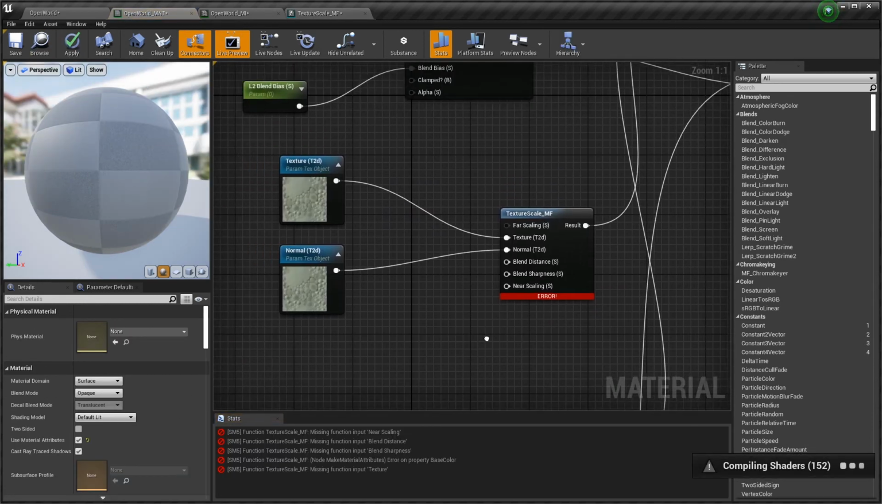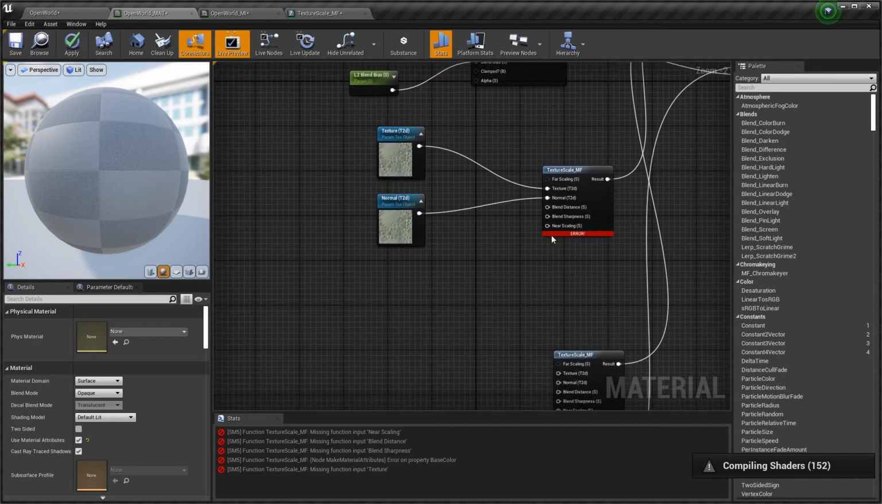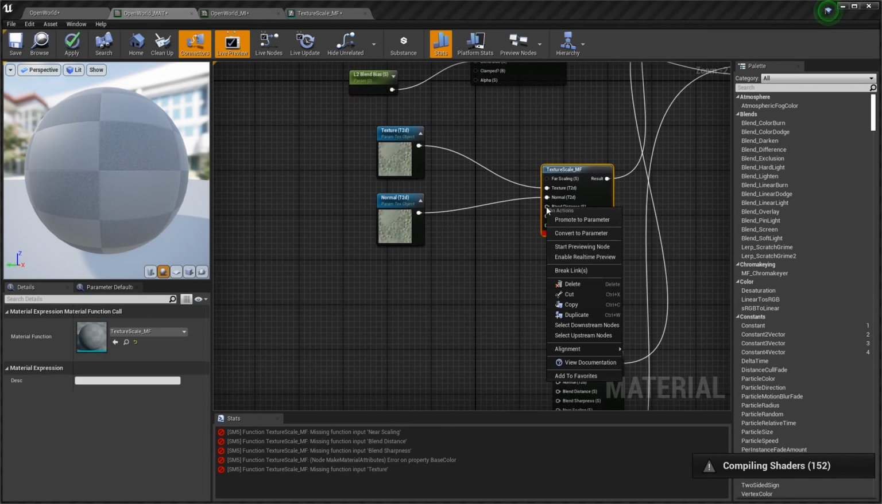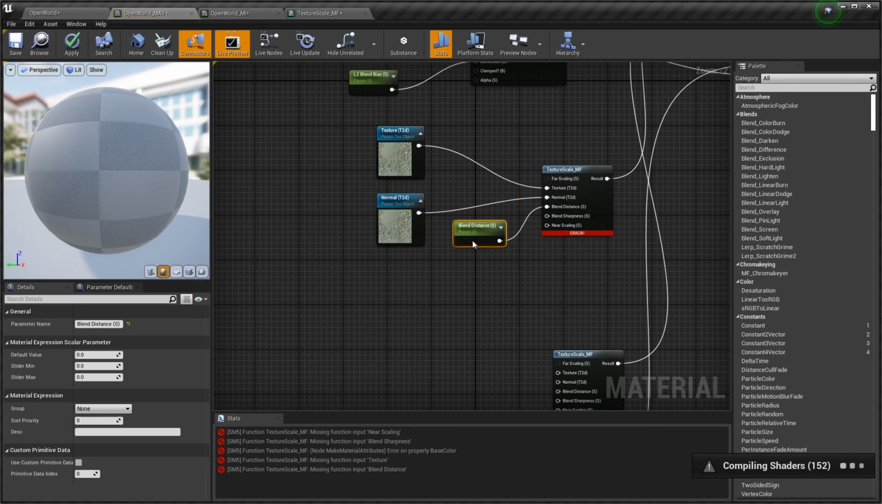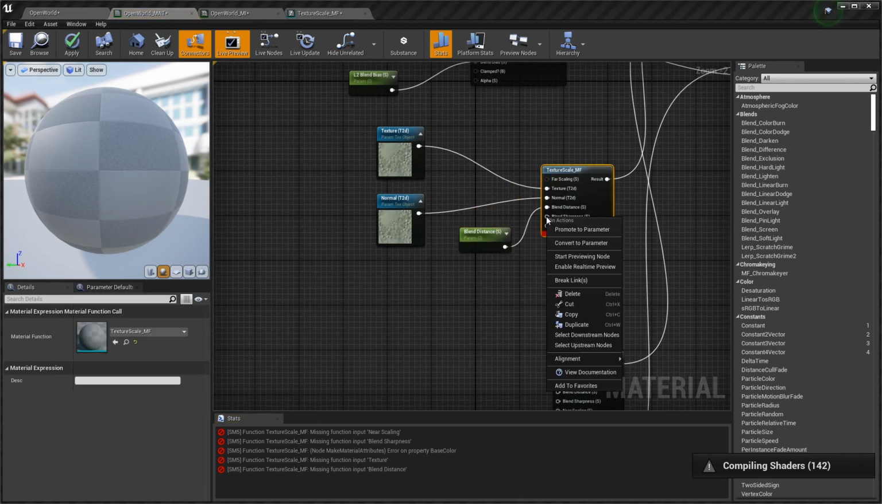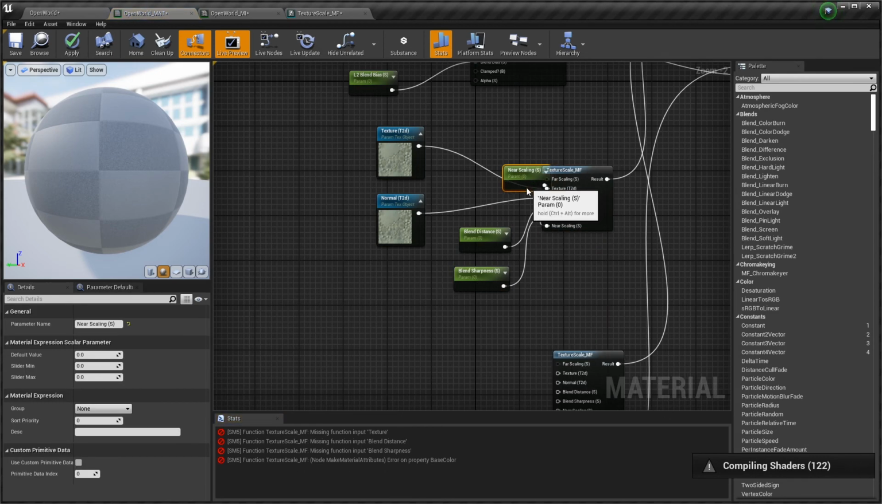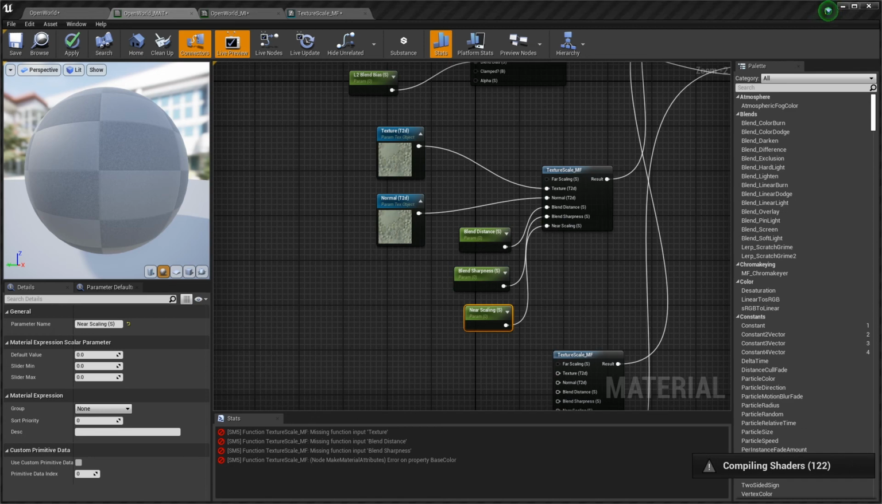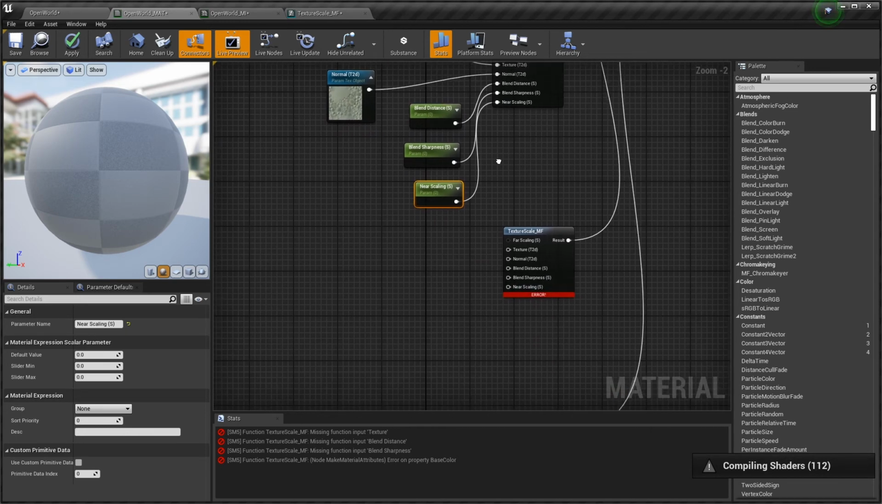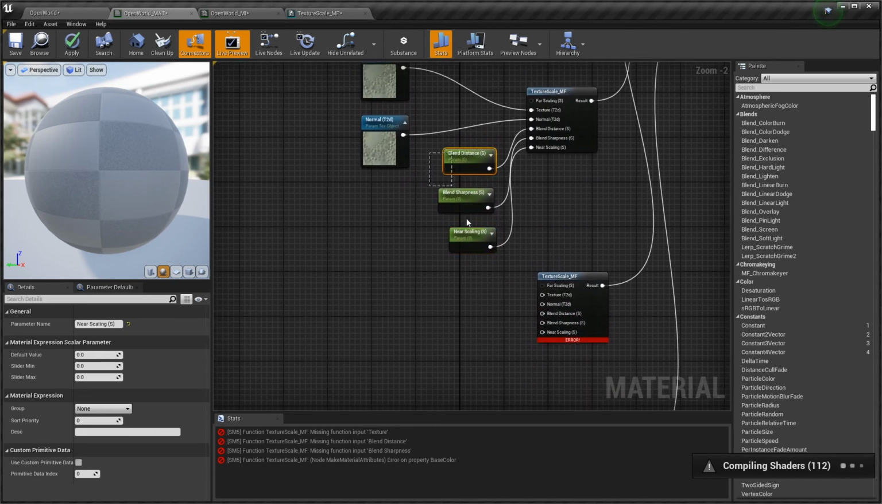And we're back in our material. It switched us back over there. And now when I go here and promote this to a parameter, it's a parameter that I'm expecting. So it's just a scalar value. And we can promote these three, promote this to a parameter, and there it is. And we don't need to re-promote these every time.